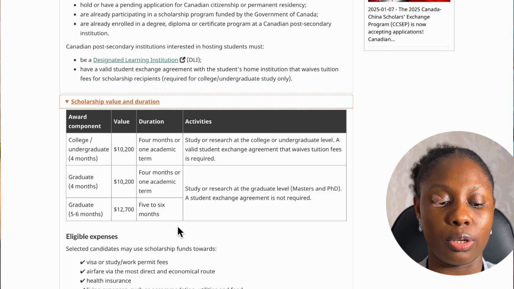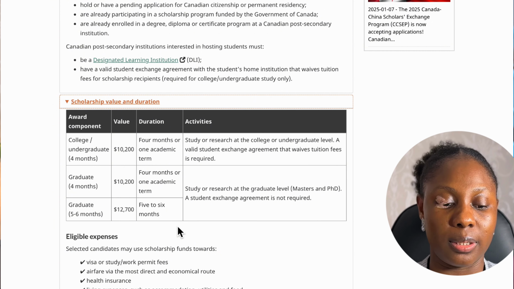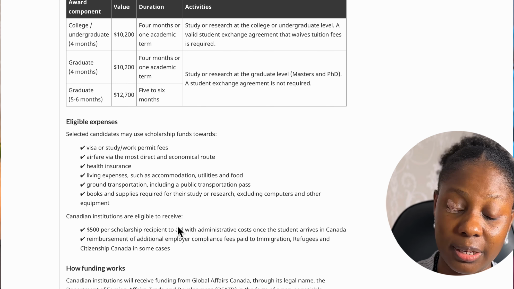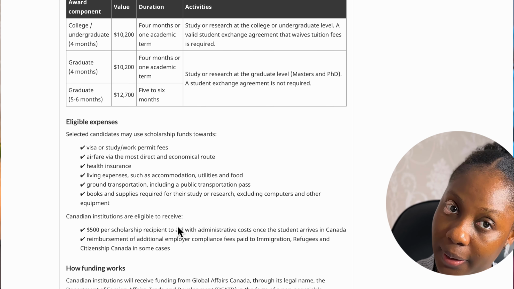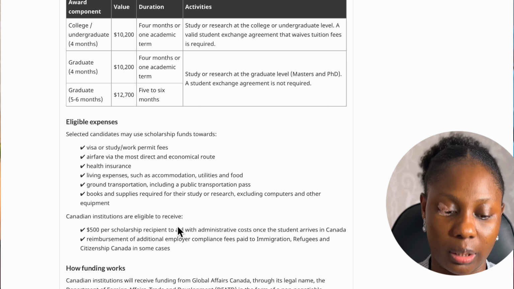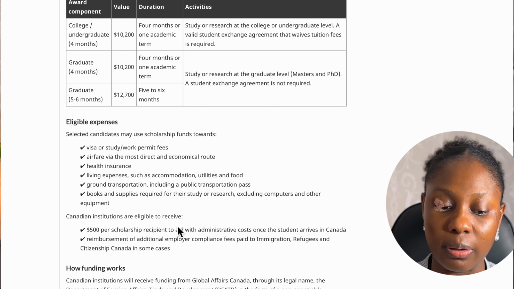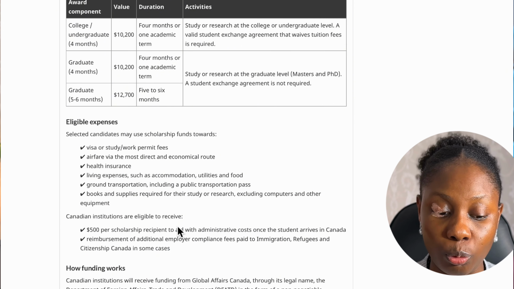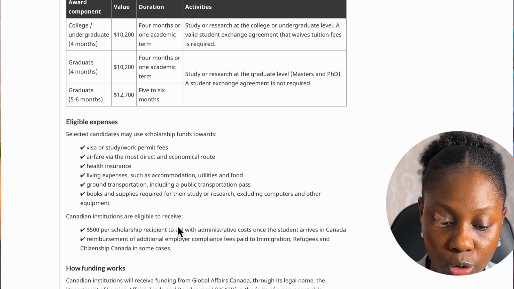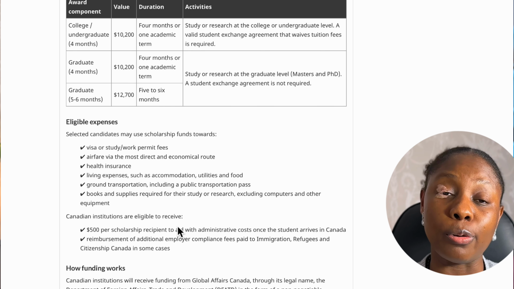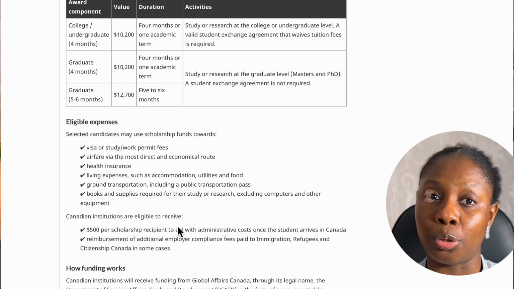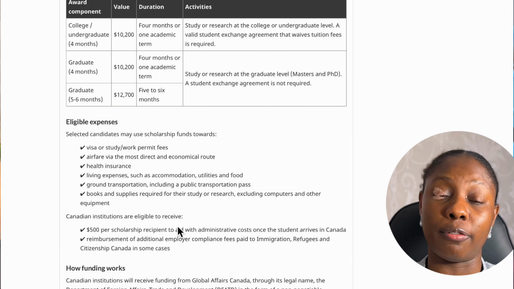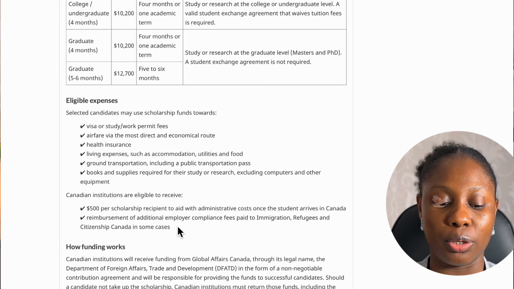It tells you everything you need to know about eligible expenses. So a selected candidate may use the scholarship fund towards visa and study work permits, airfare, so your flight tickets and everything, it will cover that as well. Health insurance, living expenses such as your accommodation, your utilities, your food, transportation within the country, your books and supplies, all of that would be sorted out through the scholarship funding that you would get. So all of this is written out here for you to read up more.